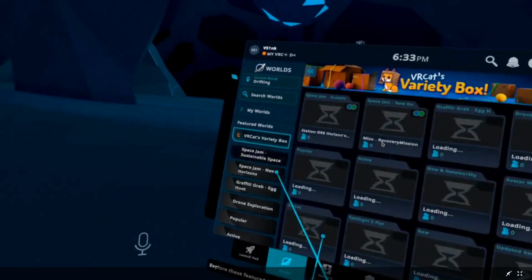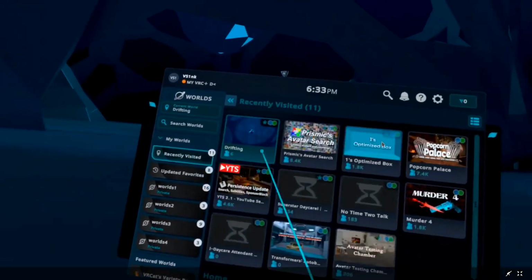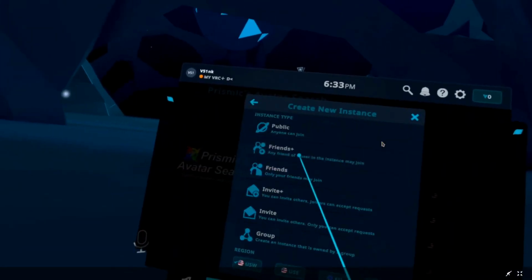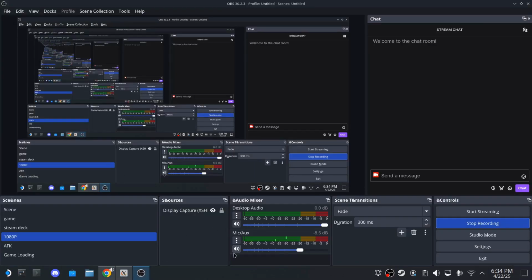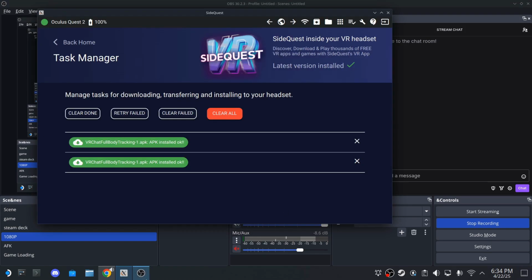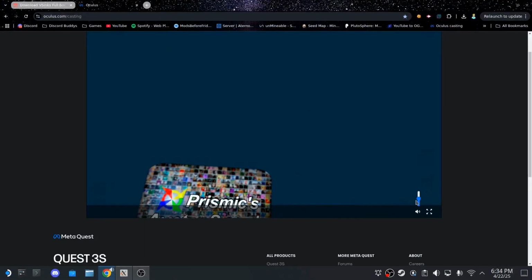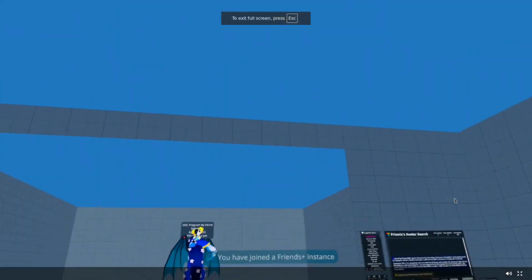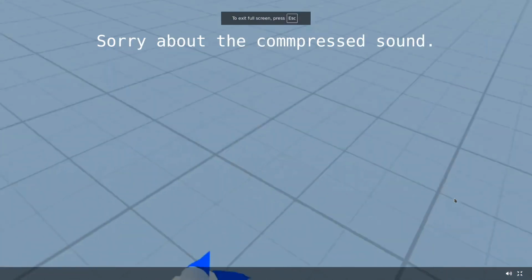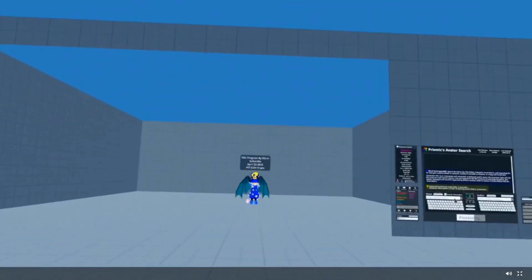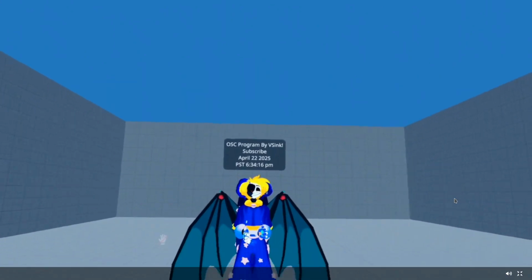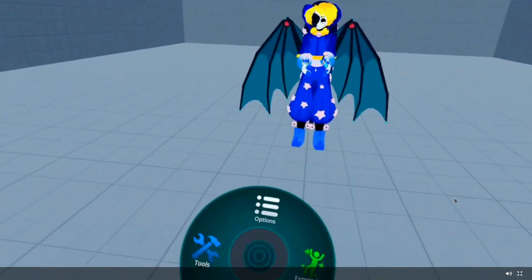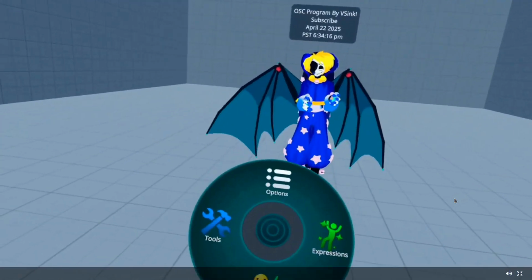So I'm gonna go into Prismic's Avatar world. I'm also going to. Okay, all right. That should give you a better audio quality. So now all you want to do left, you'll notice it worked if you have that above your screen. And you also see how it says subscribe. That was your message that you just put in.